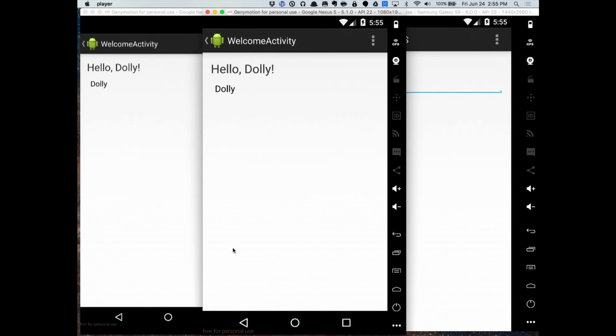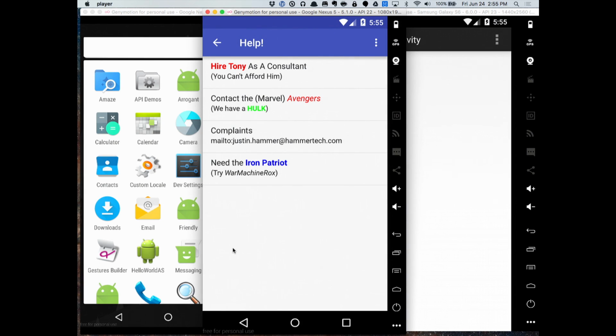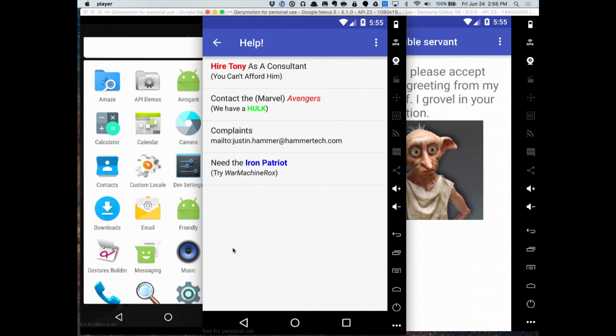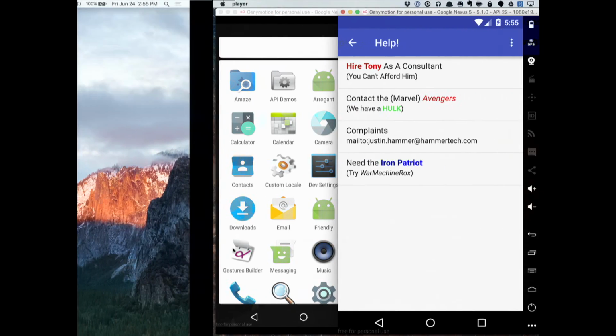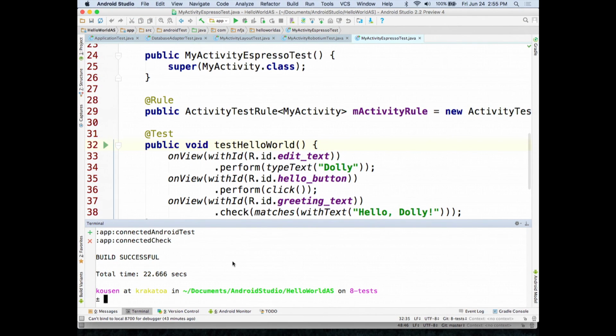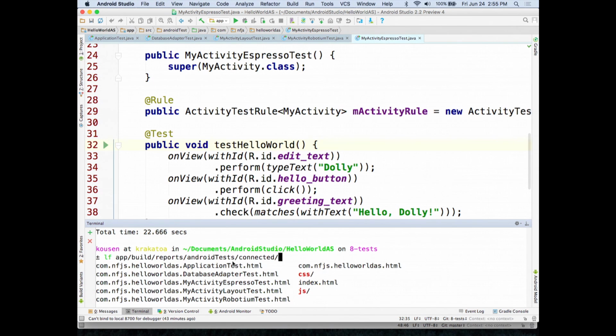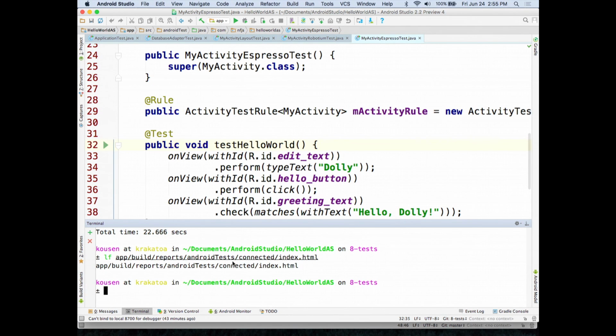Now, the database test is running too, even though that's not visual. But isn't it nice how it's running on all the devices at once, this way, and now it's done. And then if I look inside my app, build, reports, androidTests, connected, then I can go to index.html here. I didn't mean to say LF, I meant to say open. Just a minute.